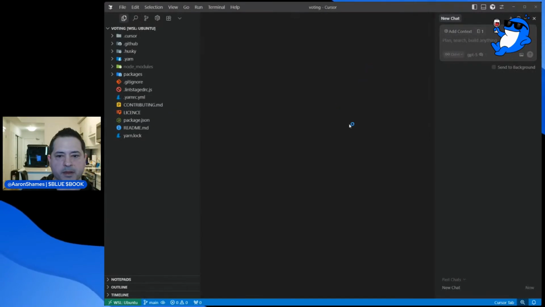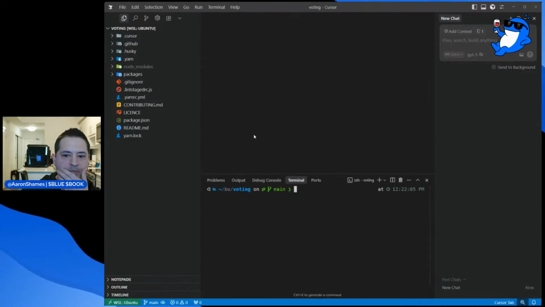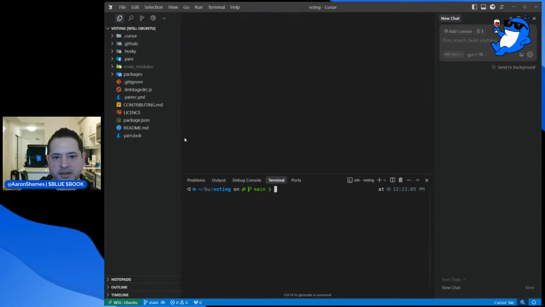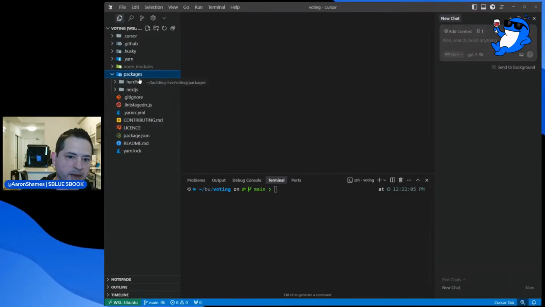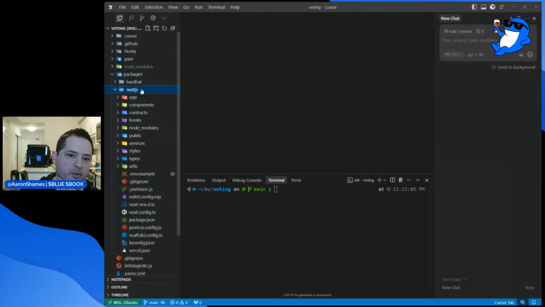All right. So we're in our project. You can see there's already a bunch of stuff set up for us. So it's not the simplest starter setup, just because there's two. Basically, this is a mono repo with two packages, right? So you got Hardhat, which is going to be all of our contract related stuff, and we have Next.js, which is going to be our front end.